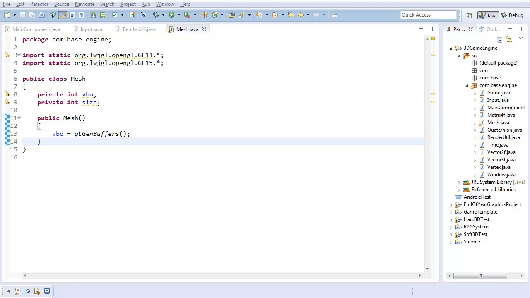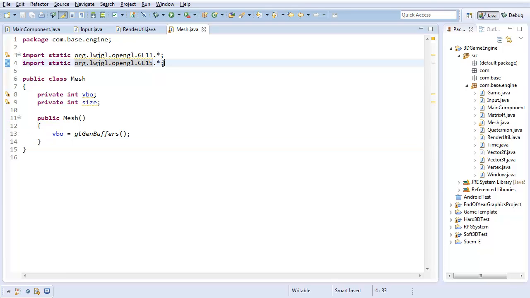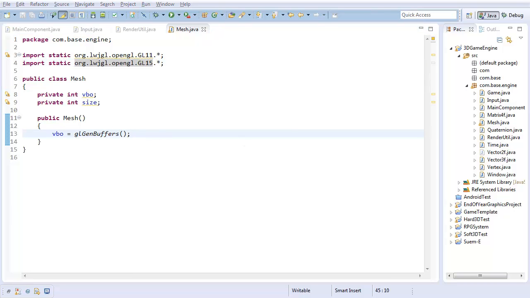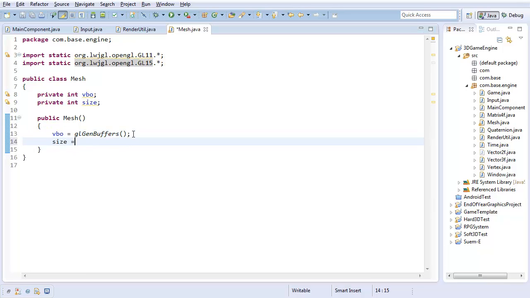And you see, Benny has forgotten about extension land. Even though you could access VBOs in earlier versions of OpenGL using extensions, they weren't officially a part of OpenGL until GL 1.5. So, there you go. And there's that. Now, as for the size, I'm just going to initialize this to 0.